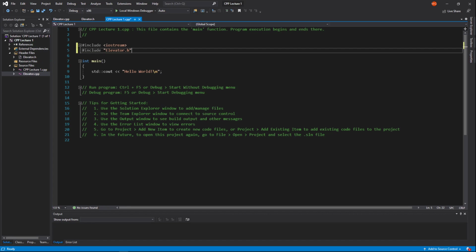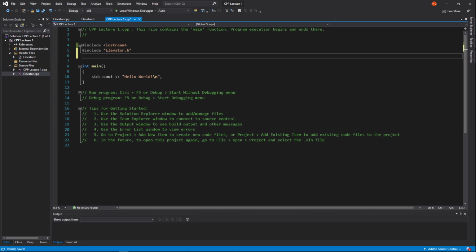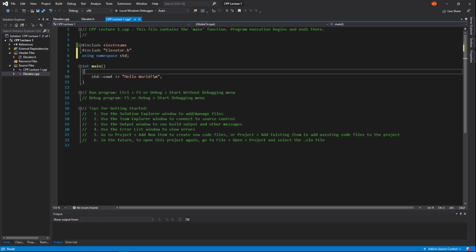.h, which is in the same project folder. Okay, so it found it. And then I'm going to say using namespace, the standard namespace. Okay, and then we have main. In main, we're going to start instantiating some programs.